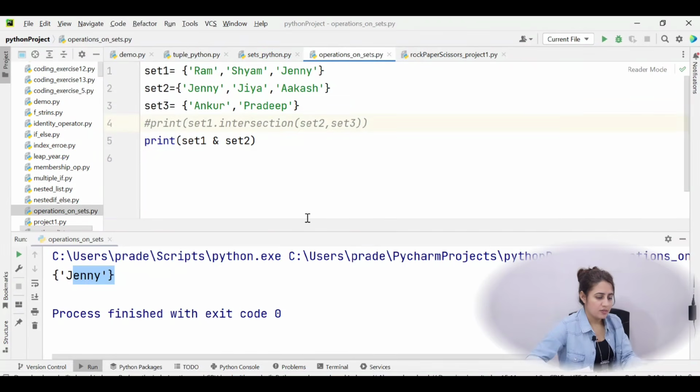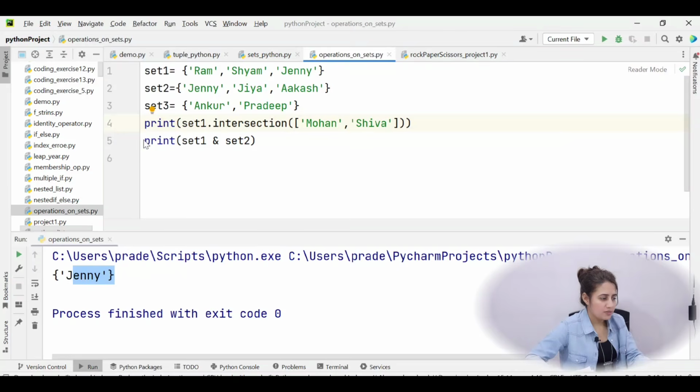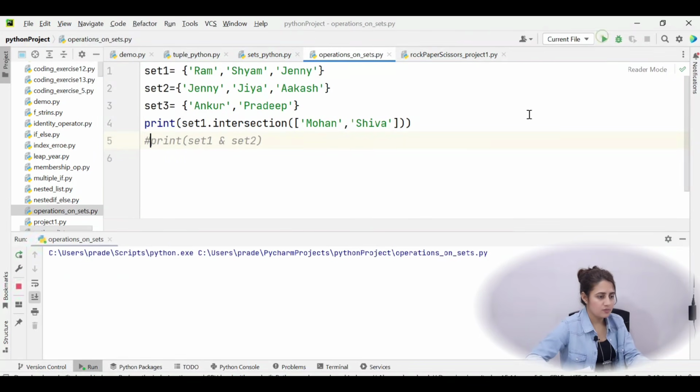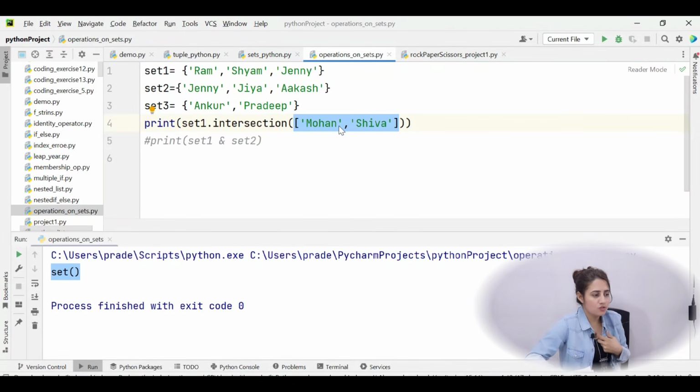And if I pass here in intersection, rather than a set, a list, okay, I'm passing only Mohan and Shiva. Let's run this and see, it is an empty set, because set1 has Ram, Shyam, Jenny, and I want the intersection with these values. So this list would first of all be converted to a set, a set having Mohan and Shiva. Nothing is common in these sets, so it will give an empty set, right?